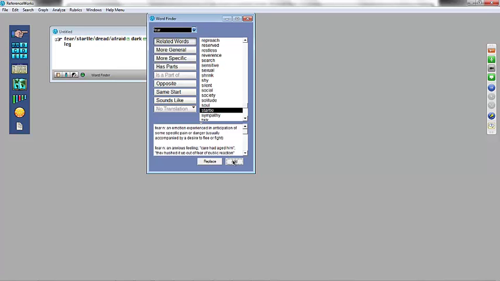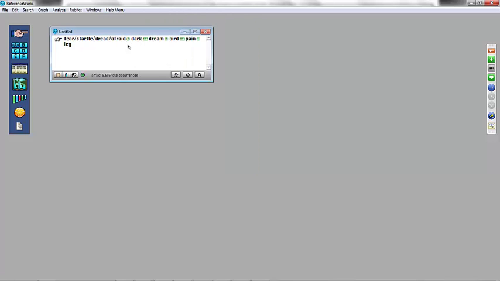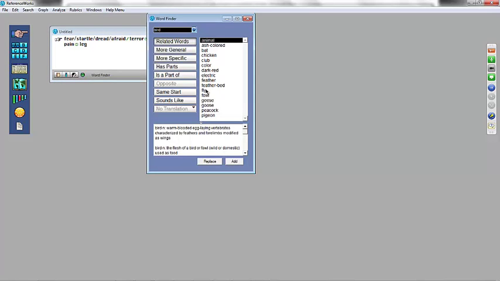So I can add whatever words I would like. I could click in here and add the word terror. Okay, so fear or startle or dread or afraid or terror within three words of dark, and the same remedy as dream within three words of bird. And I could click after the word bird and click on the ampersand sign. And here you can see I can add goose, I'll add that. And I could add chicken, I'll add that. And I'll add peacock, and I can add whatever words I want.